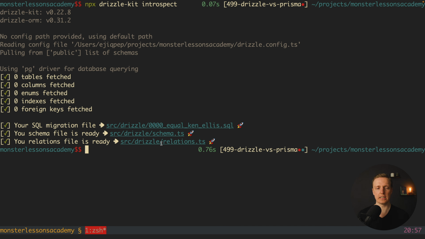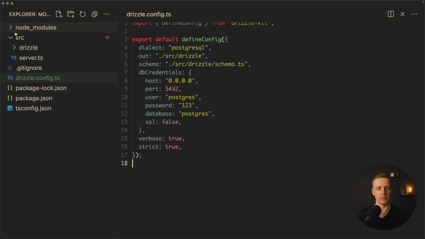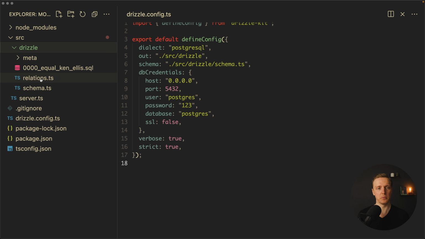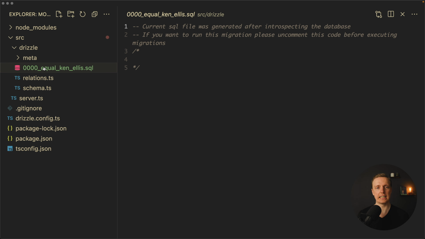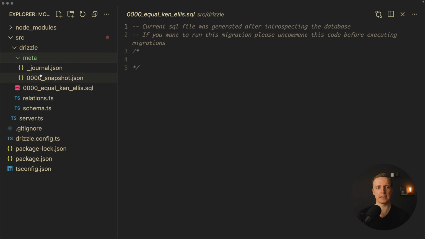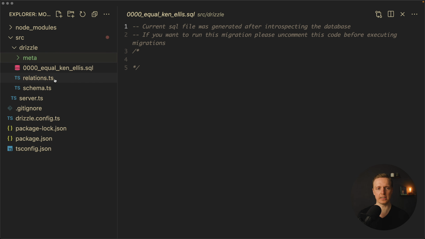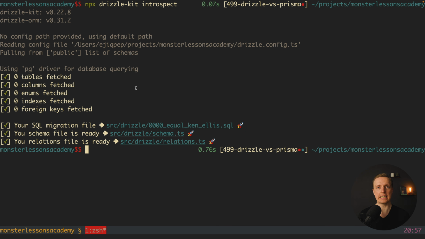It also generated several files. Let's have a look. Inside source/drizzle, we have schema.ts with just 2 imports, then relations, which is also empty, and here is the first SQL file. This is the file of our migration. It is also empty, and meta information of Drizzle. This is completely fine as it confirms that we successfully connected Drizzle to our database.